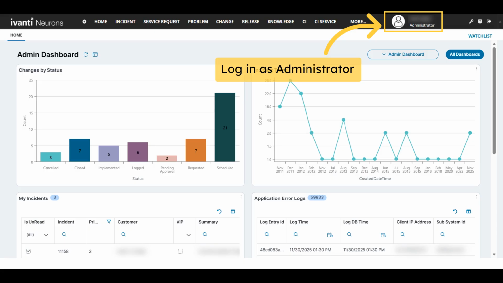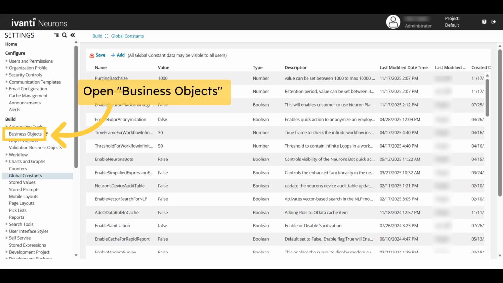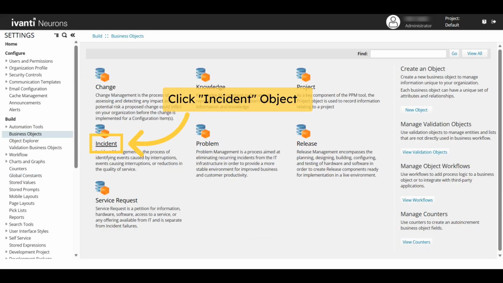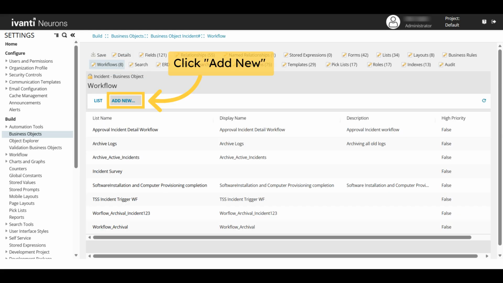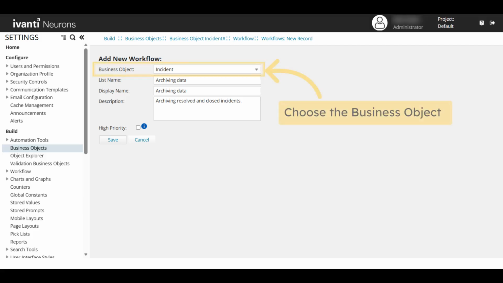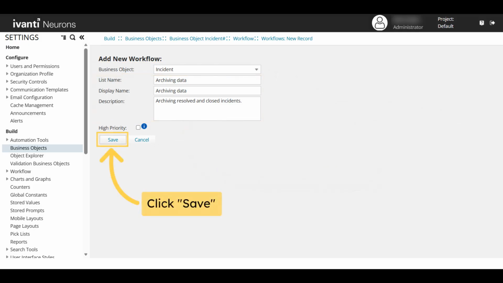Log in as administrator. Go to Configuration Console. Click Business Objects. Let's demonstrate this feature using an incident business object as an example. Click the Workflows tab to view and manage the workflows associated with incidents. Click Add New to create a new workflow. Choose the business object from the drop-down menu. In this case, it is Incident. Next, provide a list name, display name, and description. Click Save to apply the changes.